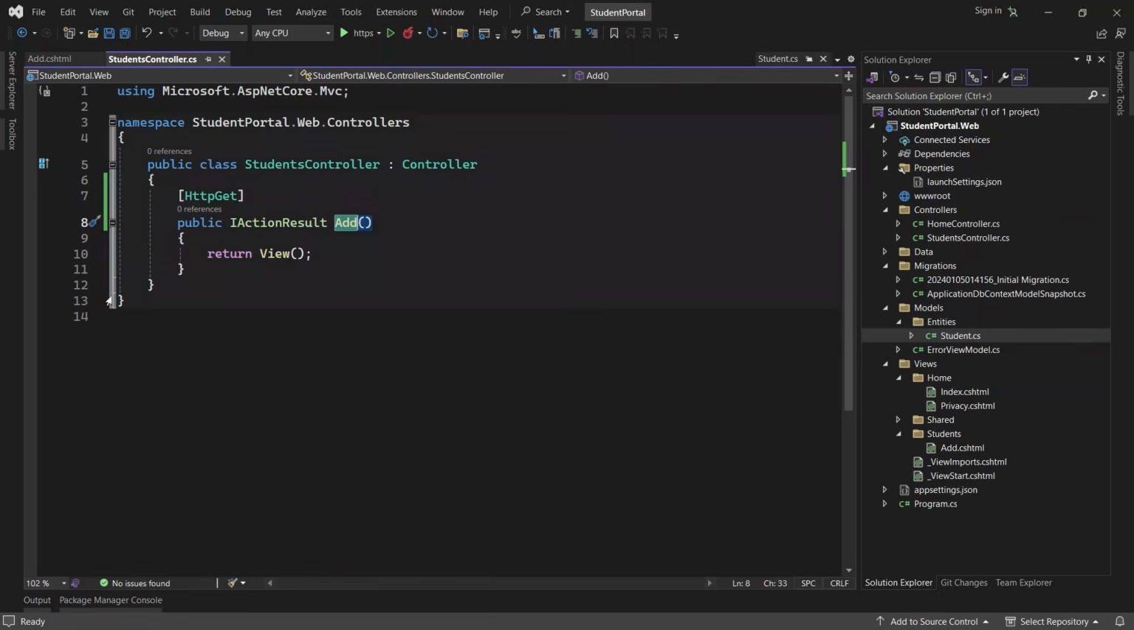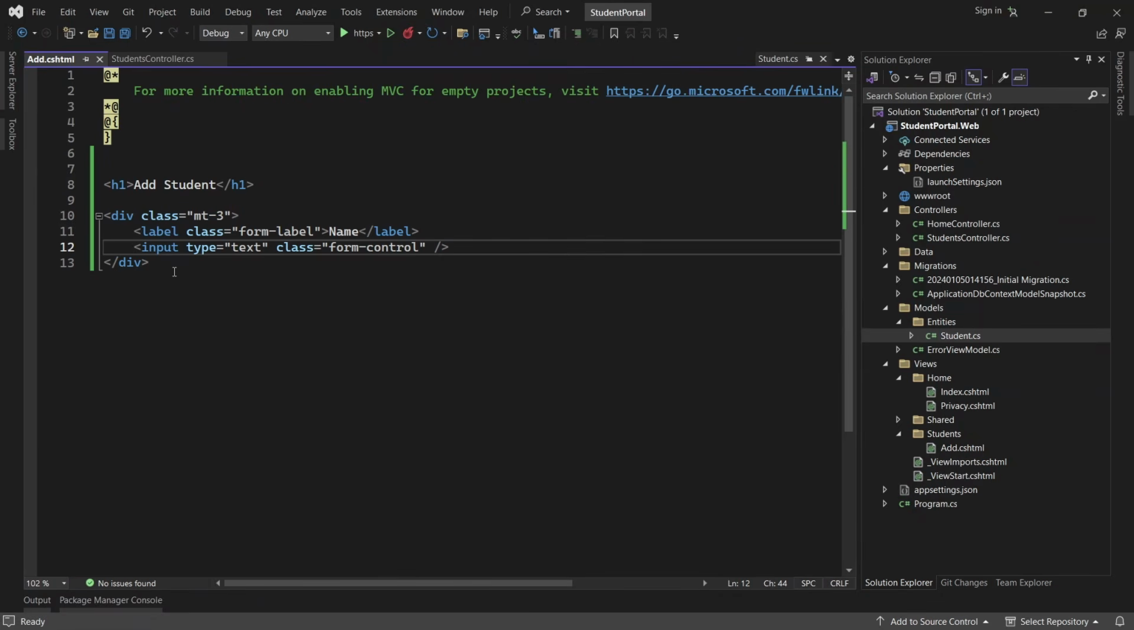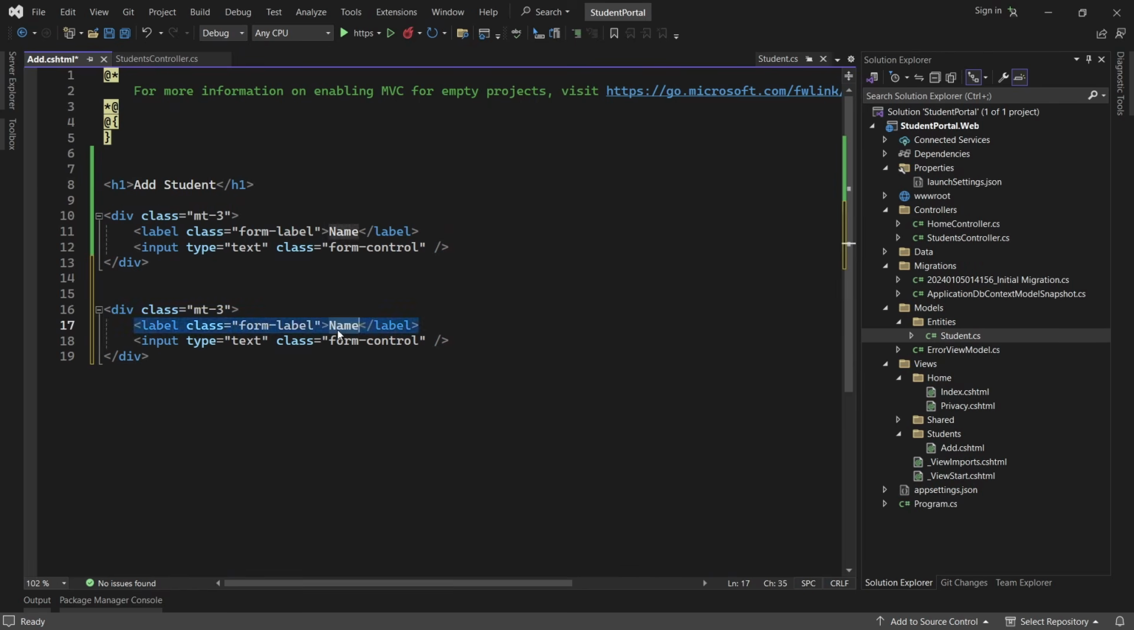So let's go back to the project and add a few more controls over here. So we have added the name. Let us add the email as well. So I'll copy and paste it and change the label to email, change the type to email as well, and this will be our email input element.